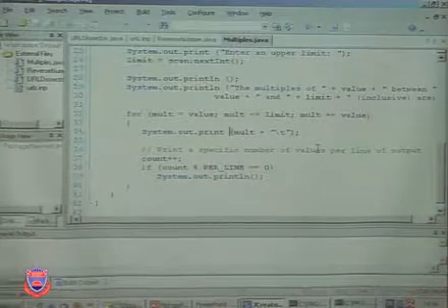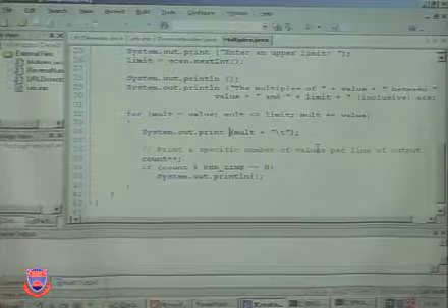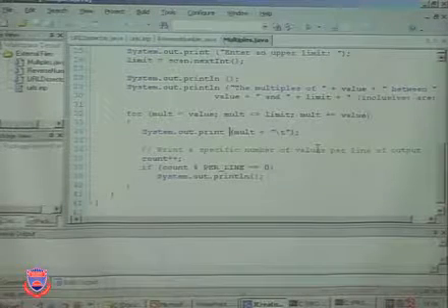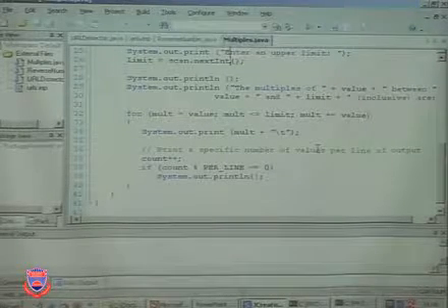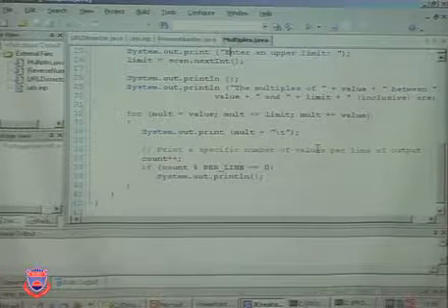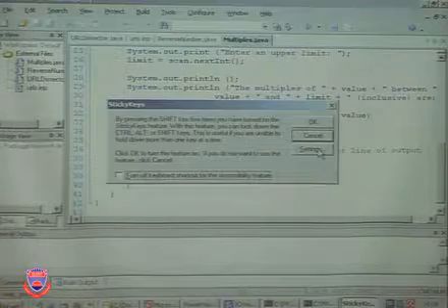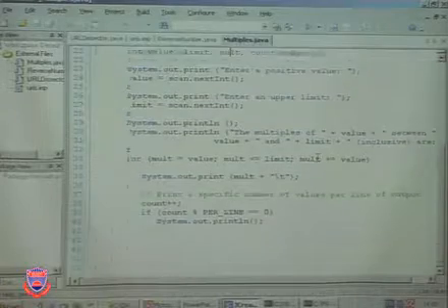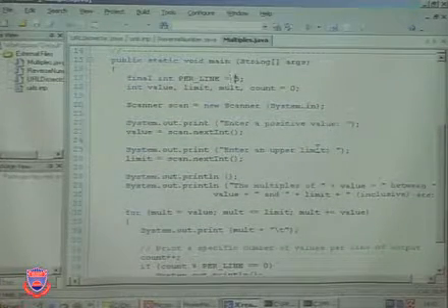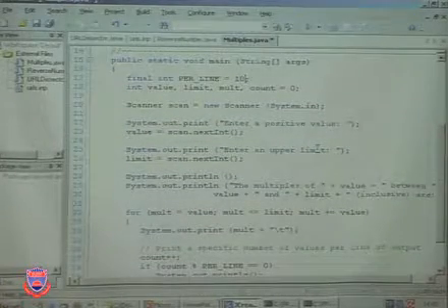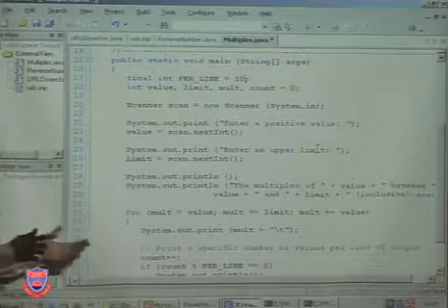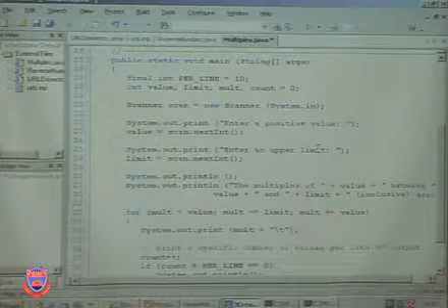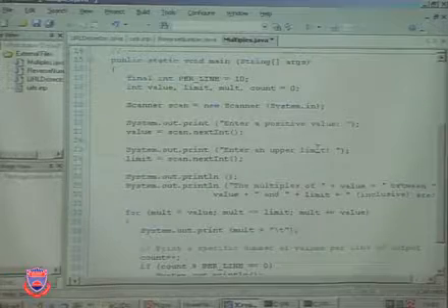Okay? Any question? So if you wanted to obviously change it to 10 numbers at a time, what would you do? You could just replace your per line 5 with 10, for example. Then it should print you 10 numbers per line. Any question?